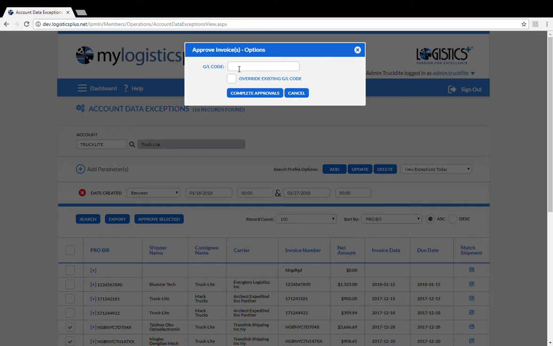If we select this, you'll be prompted with the GL code. Please note, if you type in the GL code, any of the selected items that do not have a GL code will get this GL code applied. There is a checkbox if you would like to override the GL for any of the items you specified to the new GL account. Select this button and complete the approval.